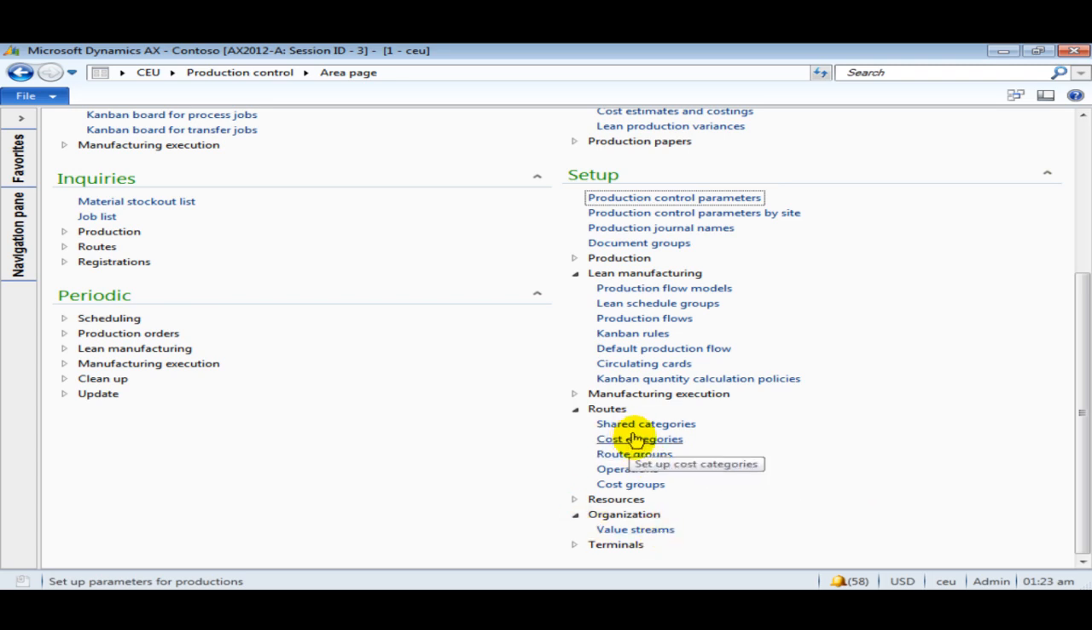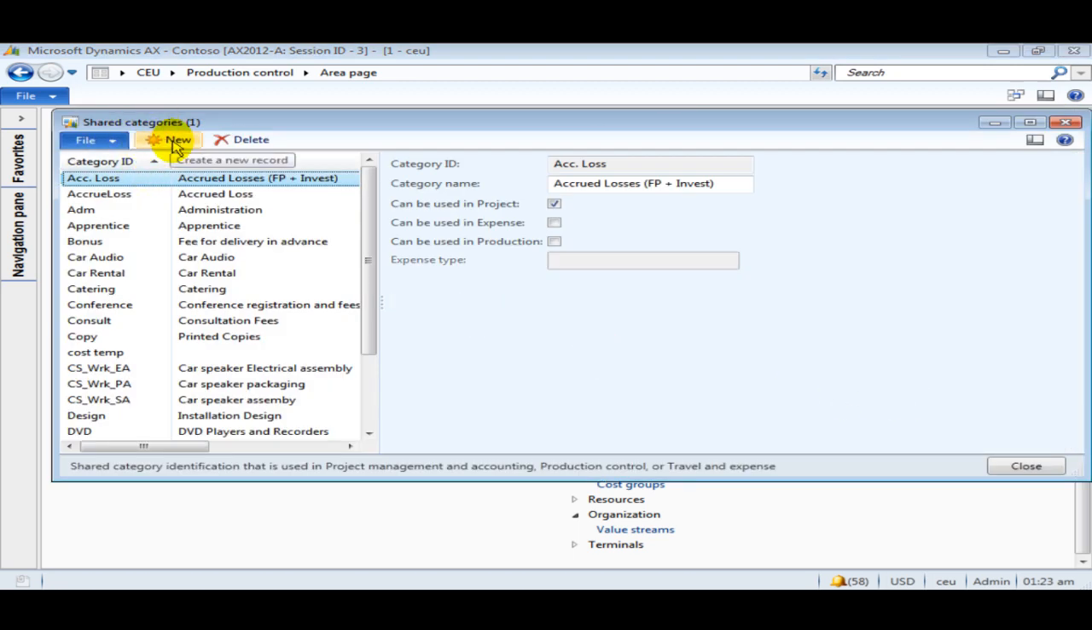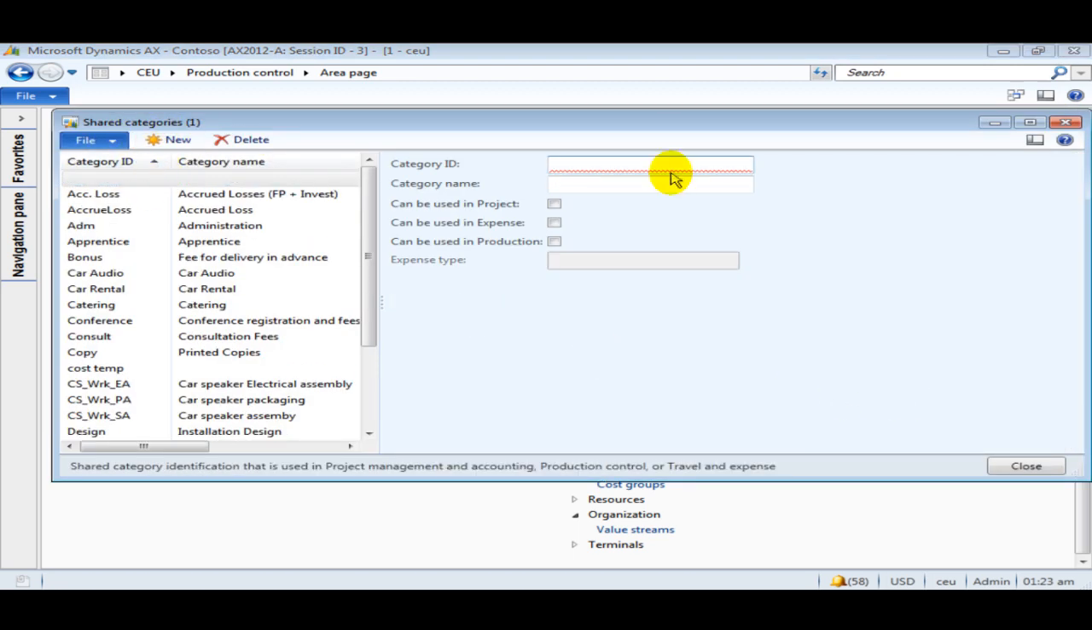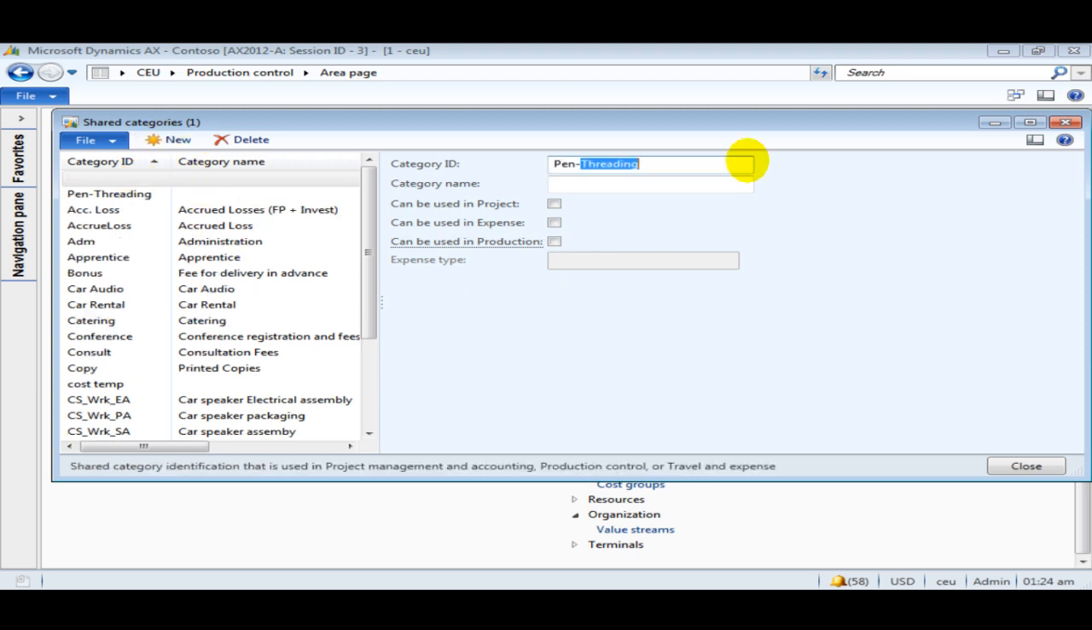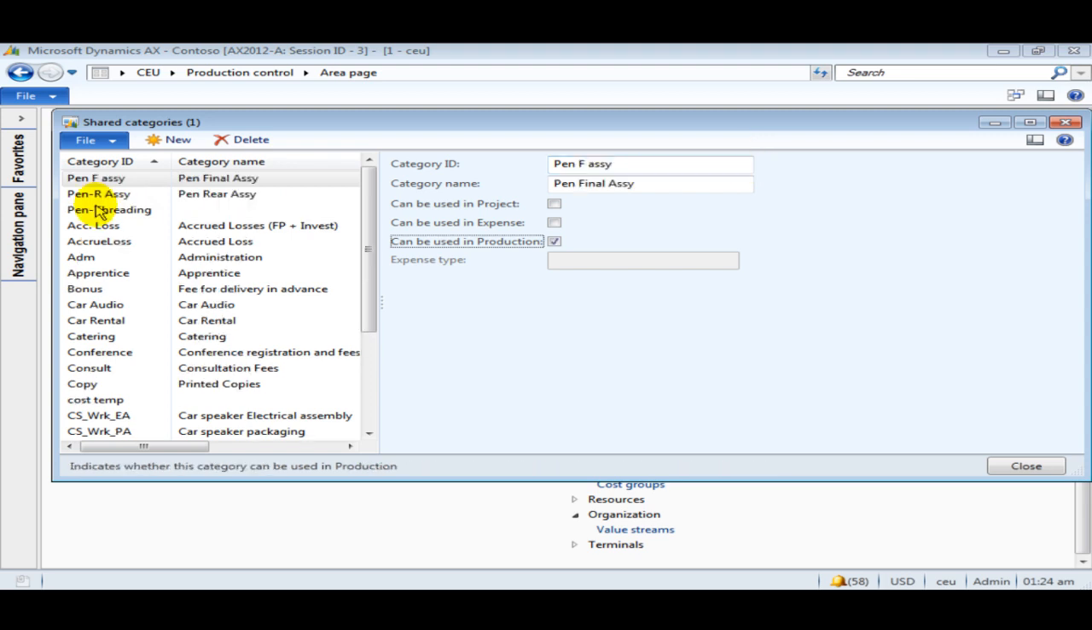Next is to create a category. To create a category, first we have to create a category in the shared categories. Create new. Let's create the first category, pen threading, and we say can be used in production. Click new again. Similarly, create for rear assembly and final assembly separate cost categories. As you have noticed, I have created the categories.